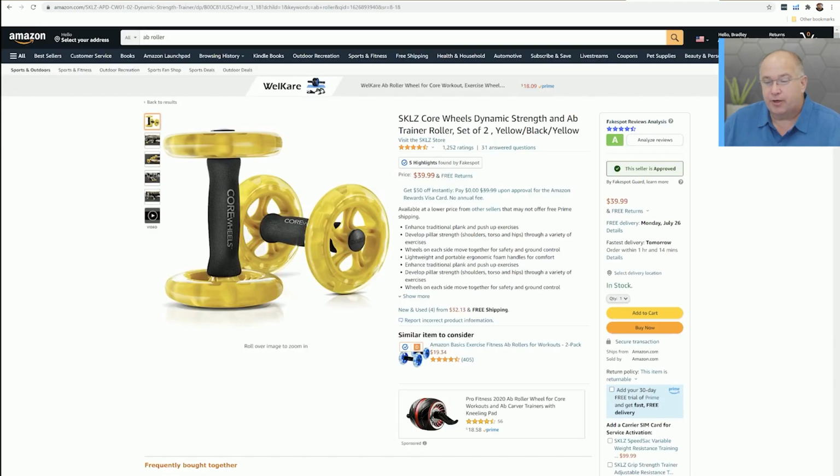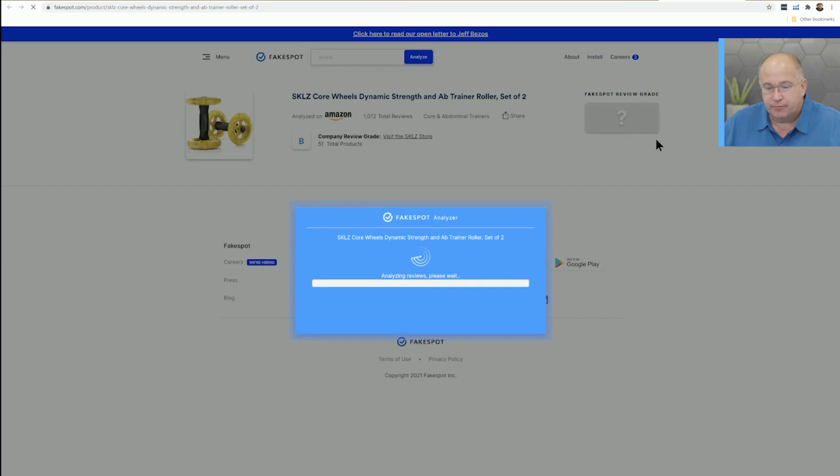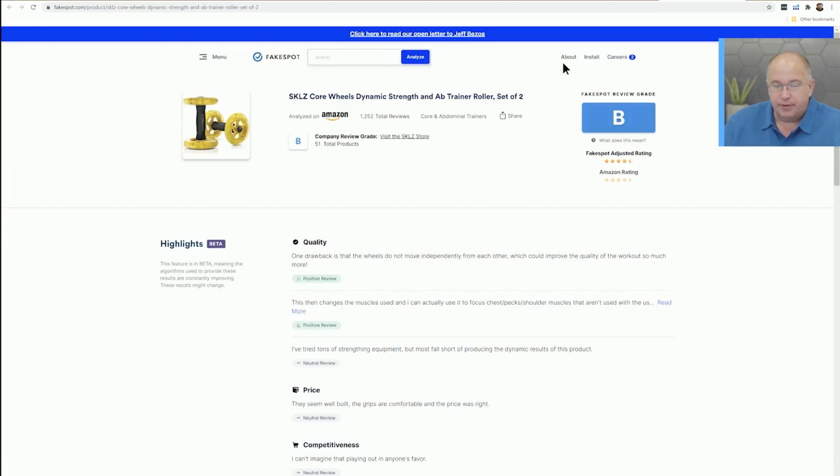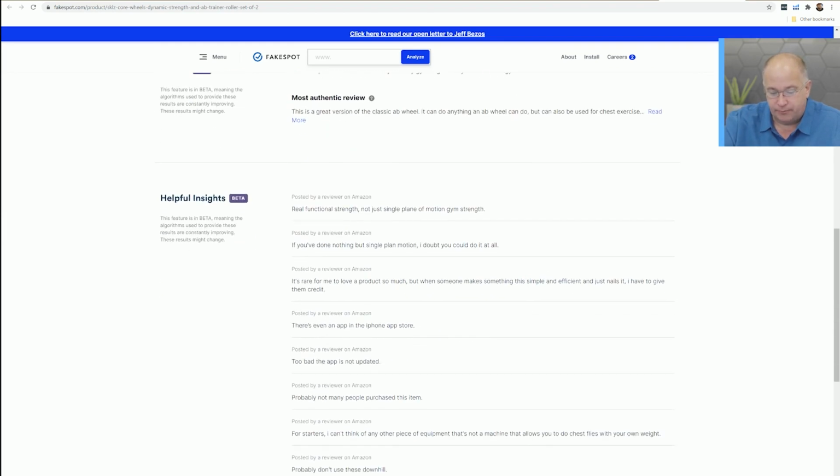So we're taking a look at this product now, and you can see that here again is the FakeSpot. It's got an A based on their analysis. And if you want, you can actually click into it, and FakeSpot will give you some additional information. It might take a second here, but they're retrieving all the data. And if you clicked on the more information, FakeSpot will give you a whole breakdown here of some of the highlights and overview, details, some helpful insights.